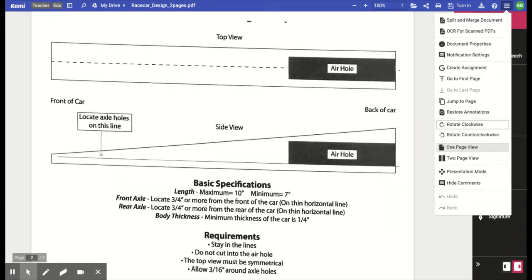Second thing you guys will notice on here is that we have an air hole right here. This is where we shoot the pneumatic air, the pressurized air into your car to propel it down the track. Your design cannot cut through those holes. If your design cuts through the holes, the air would come out of your car, therefore not allowing your car to work, okay? So you can take a look.